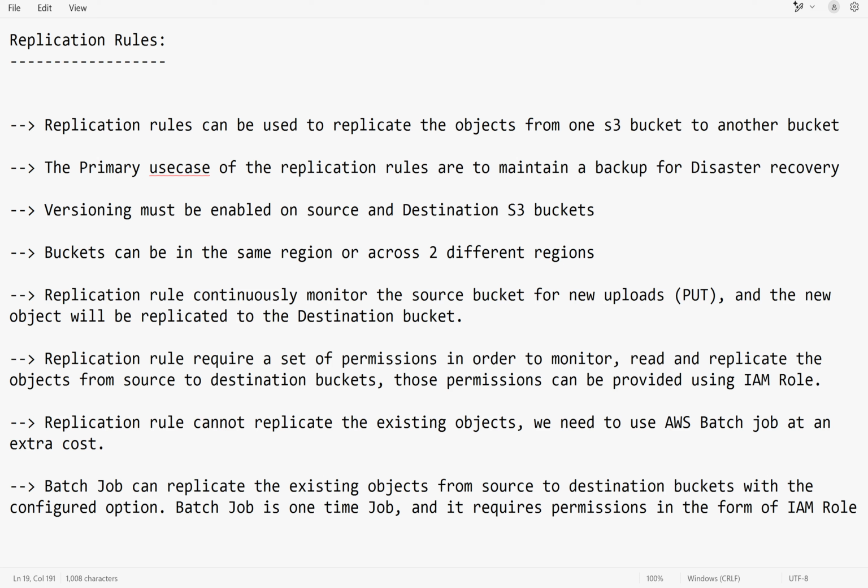And we have an option to replicate the delete marker to the destination bucket. If you don't want it, you don't have to enable it. You can ignore that, so that if any object gets deleted, the delete marker won't be replicated to the destination bucket.